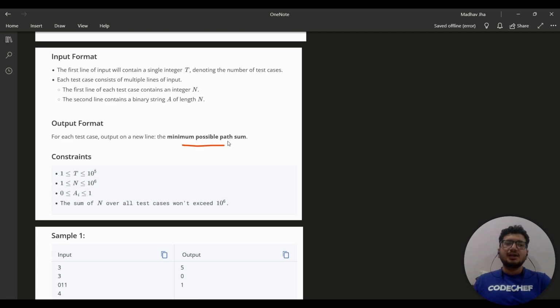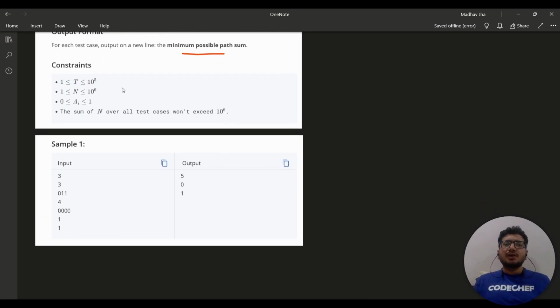As for the constraints, the number of test cases goes from 1 to 10 raised to 5, the value of n, that is the length of the binary string, goes from 1 to 10 raised to 6, and the elements in our binary string are 0 or 1 since it's a binary string. Let's see some sample inputs.